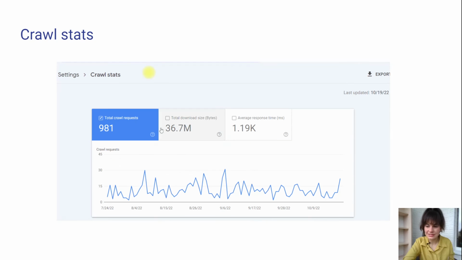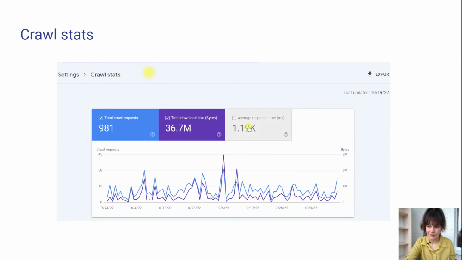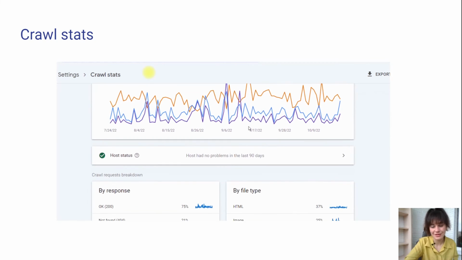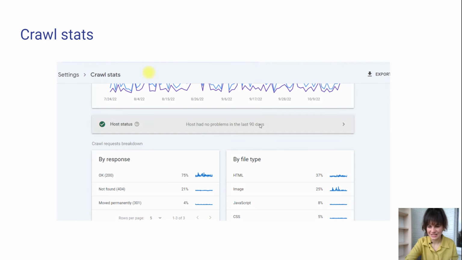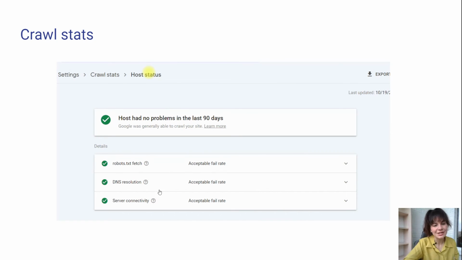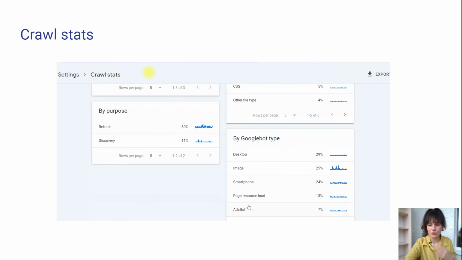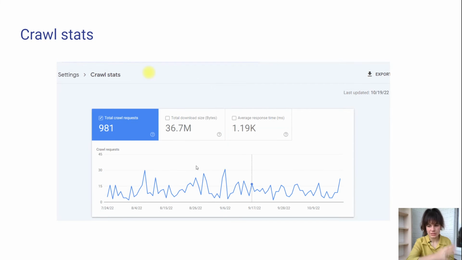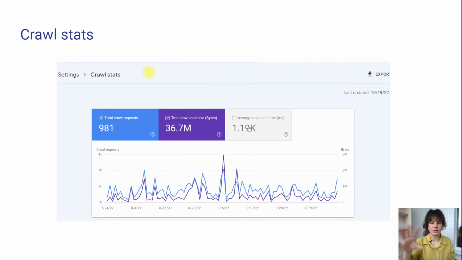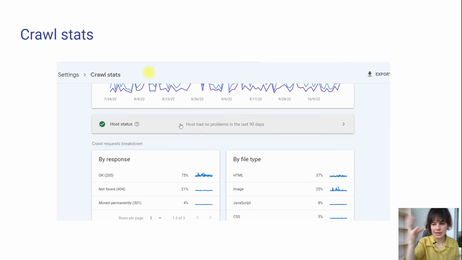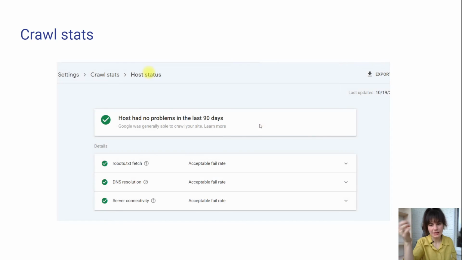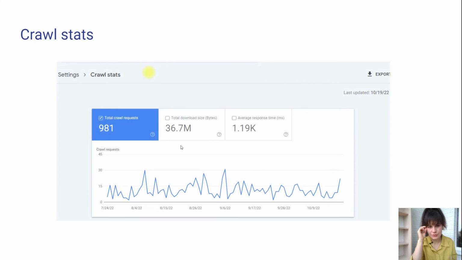Crawl stats. It's not such an obvious metric because it's not so easy to find. It's in the settings section of Google Search Console, and here you could see how often Googlebot finds some problems with your host. It's a really good practice to see the statistics whether your server works fine, because otherwise it would cause server response problems.